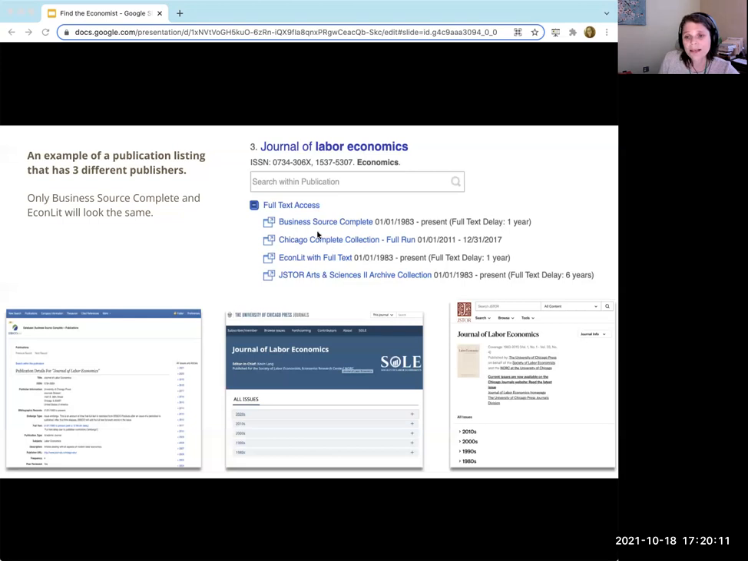So as you look through this list of full text access, which tells you which databases are available, the first thing you're going to do is look for the date range. See which date range works best for your search, and then consider, based on your understanding of these individual databases, which one is going to work best for you.